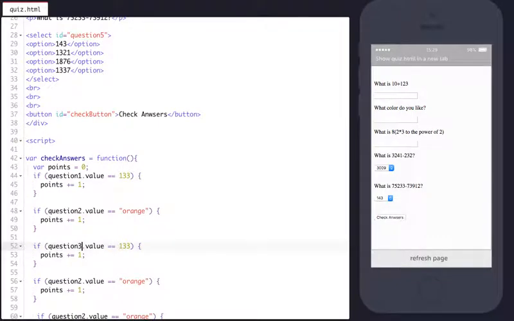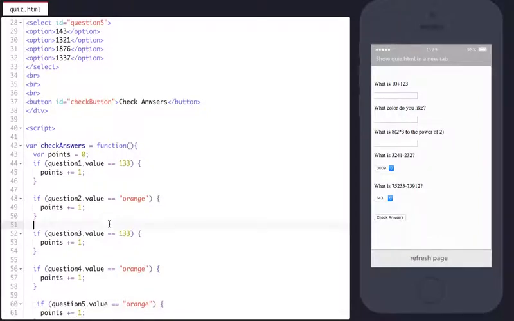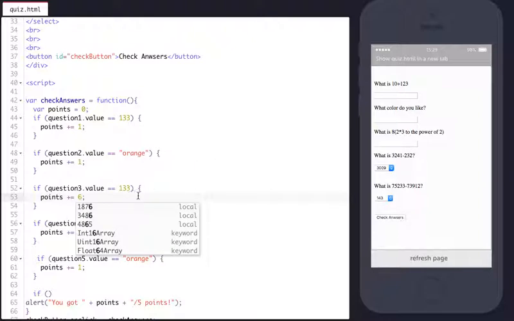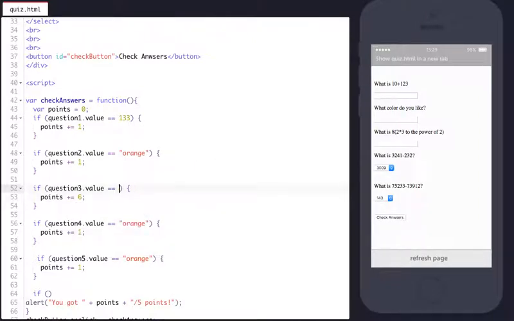So we can set these to different ones. Just going to set to question 4, question 5. We're going to give question 3 six more points because it's the hardest question. And for question 3, we decided the value was 144. Question 4, let's check it out.